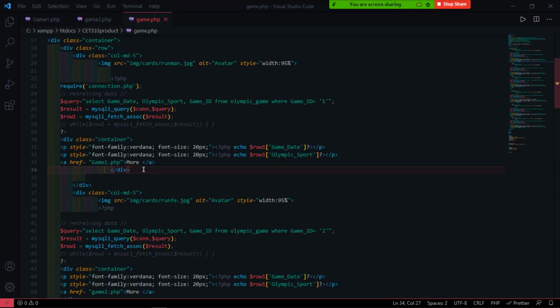Yeah, so that one is not sustainable, and you cannot go far with that. So we need to work with the looping construct. From that point of retrieving data, the query will be: select game, Olympic, game date, Olympic sport, game ID from Olympic game, without saying where, because where will just limit it to one. Once you do a query, it will give you a result set. You see that part of the result, right?